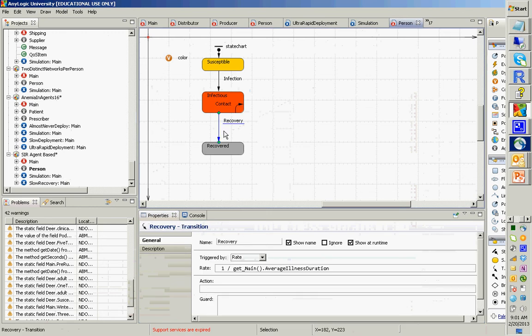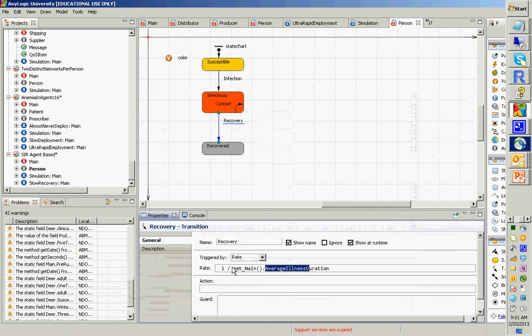So we go to this recovery transition, and we see a rate of 1 over the average illness duration. This get main is referring to the fact that that parameter is kept in the main class. We'll be getting to what that means. When we say rate here, and I'll go into this in more detail in our introduction to state charts, this is a hazard. This is a chance per unit time of recovering.